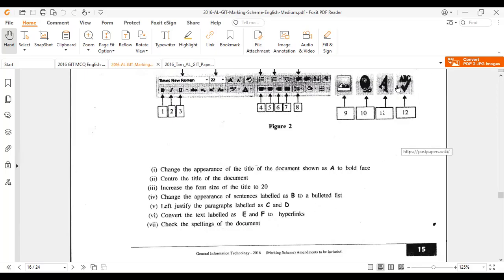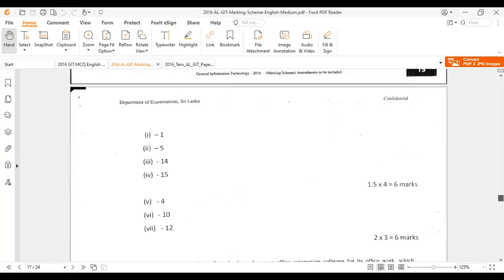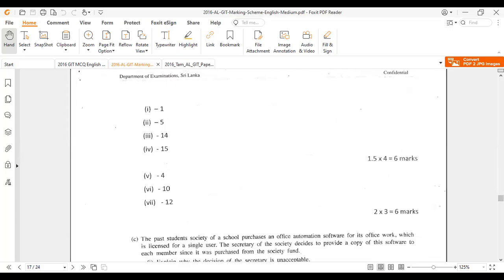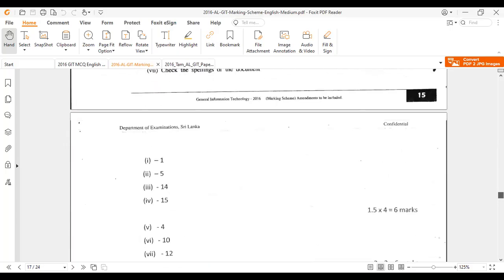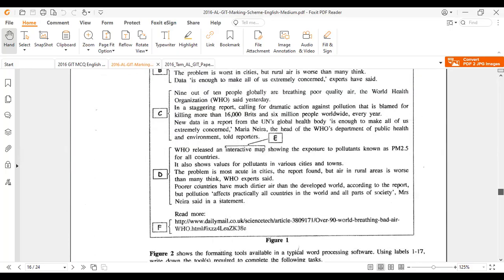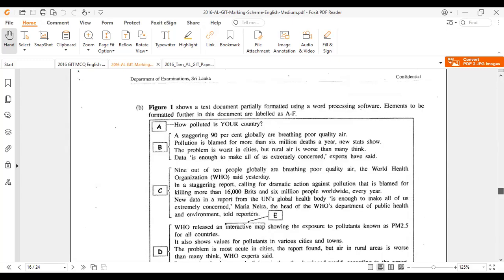Check the spelling. Which one? 12, right? So we can type all of this easily. Okay, we don't need to read the whole document.